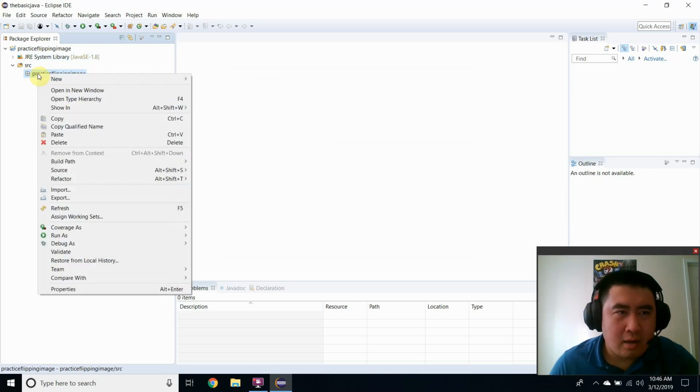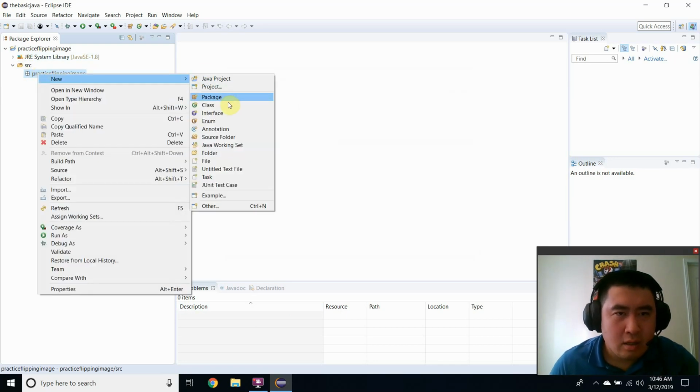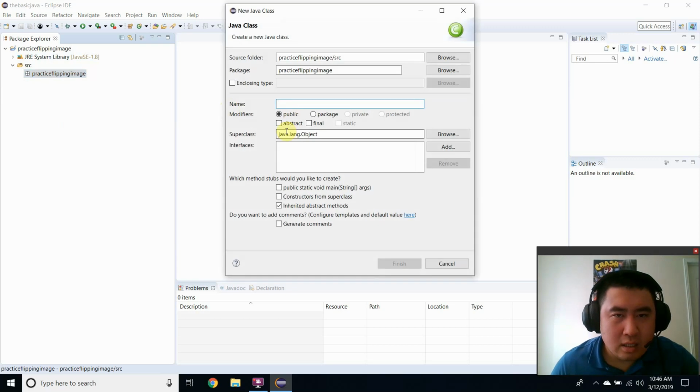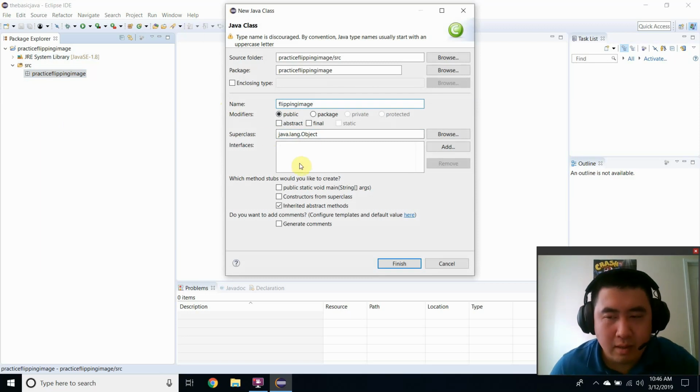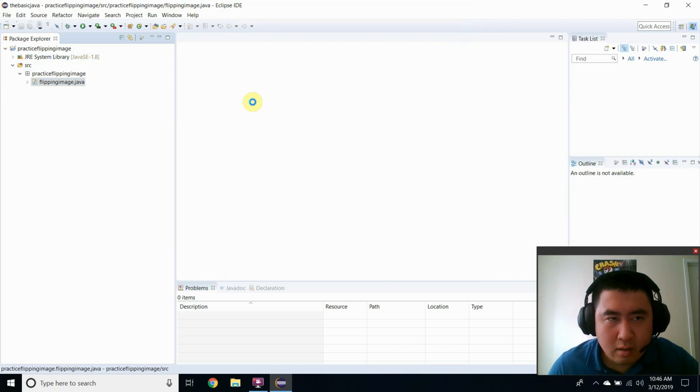Then the same thing. This is the package. Right mouse click on the package, click new Java class down here. Just name it flipping image. You have to name it differently than practice flipping images. Finish.